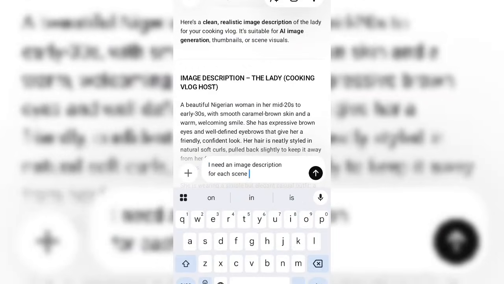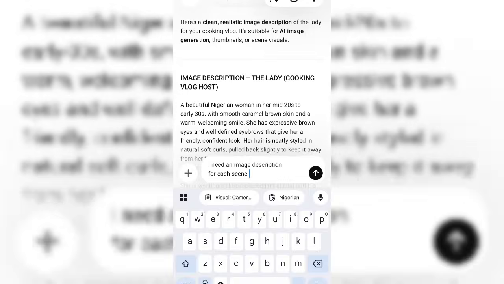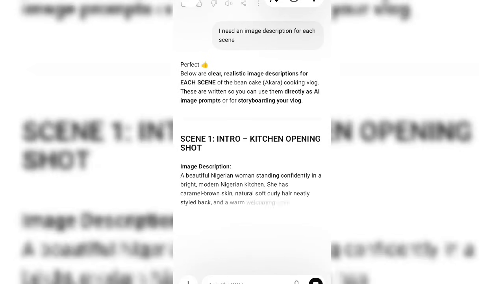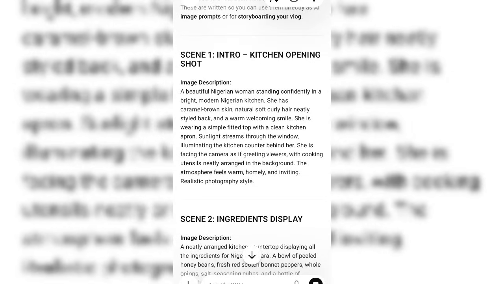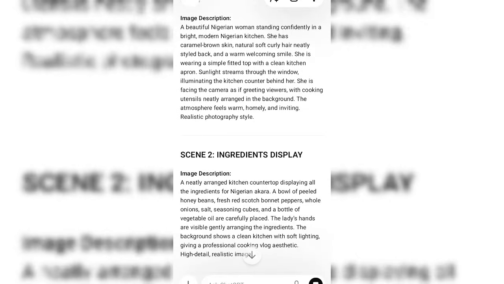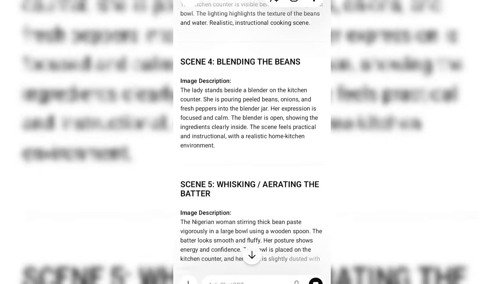Now I told ChatGPT I need an image description for each scene. All right, so remember she's in the same scene but doing different things. So I'm going to hit generate. I want an image description. We're going to work with this image description where she's peeling off the beans, where she's washing them, where she's blending, where she's frying, you understand. So this is the description, the same lady doing different things. All right, so this is it.